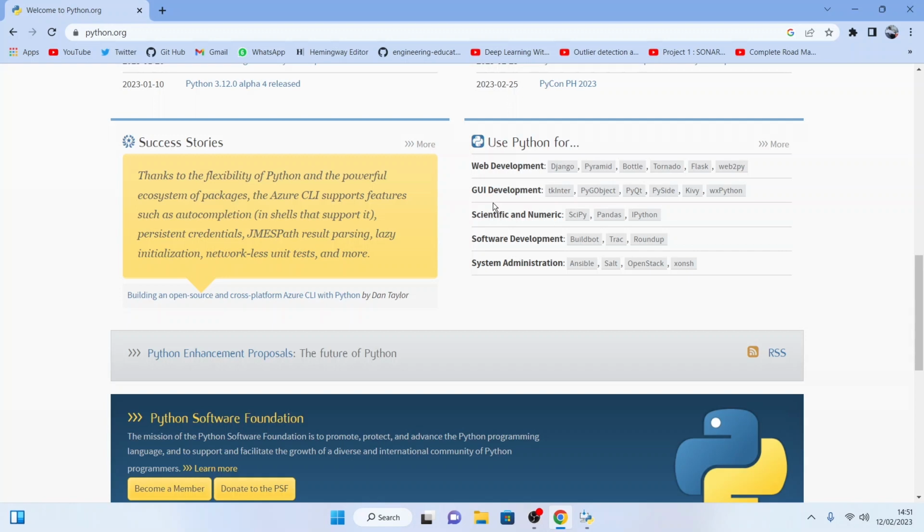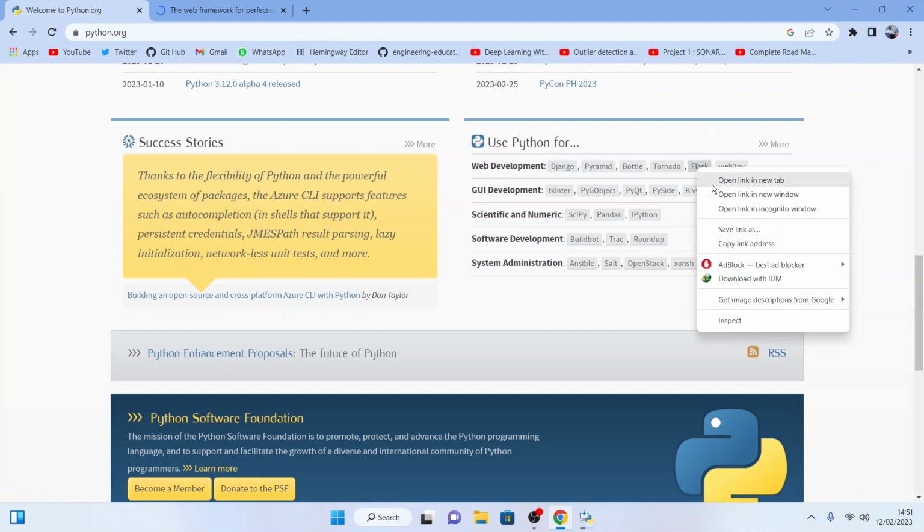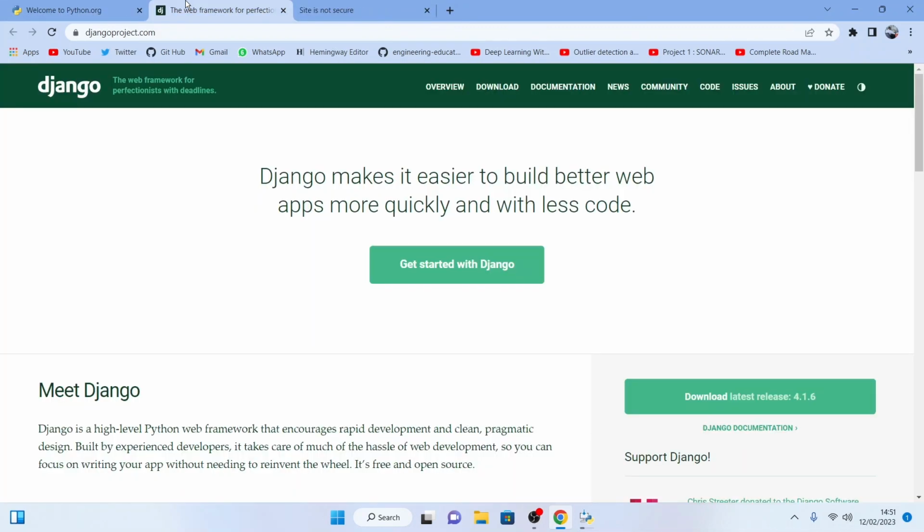For me, I mostly use Python to build models, but Python has other frameworks like Django and Flask. These are the popular frameworks for building web applications. Django makes it easier to build better web apps more quickly and with less code. This is just a framework for Python, but Python is the core language that you need to know.